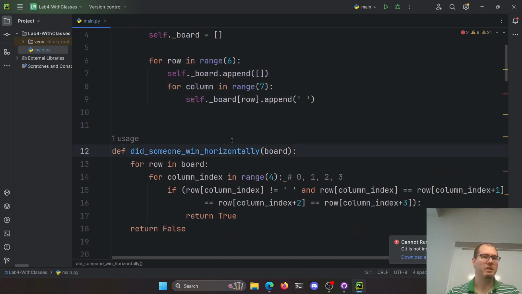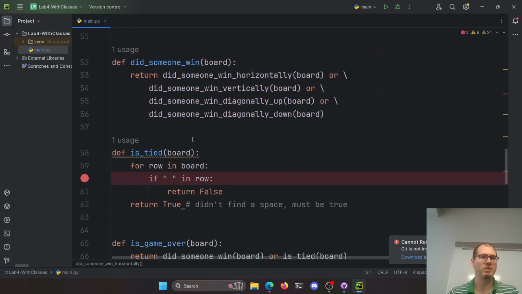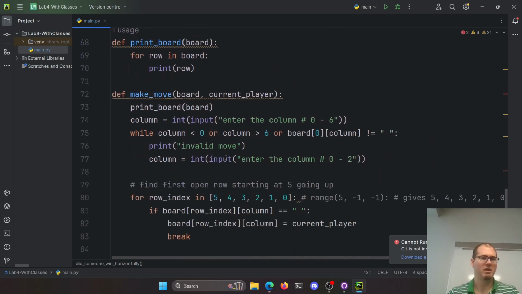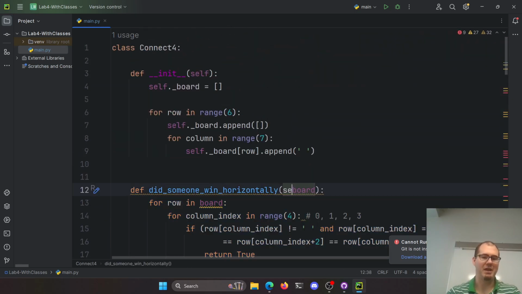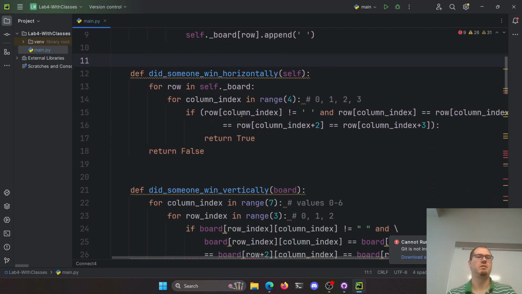And then all of these methods: did someone win horizontally, did someone win vertically, did someone win diagonally, did someone win diagonally down, did somebody win, is tied, is game over, print board, make move. Those are all functions of the class, so I'm going to add self to all of these. I don't need the board anymore because I have self.board, my instance of board. So I could set up 5 different instances of Connect 4 and play simultaneous games. I could play against all 6 of you at once, and have 6 different boards loaded in memory if I wanted.